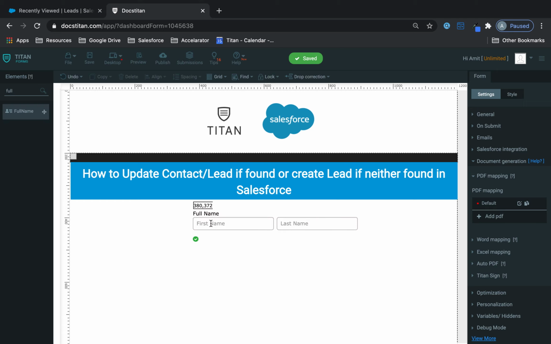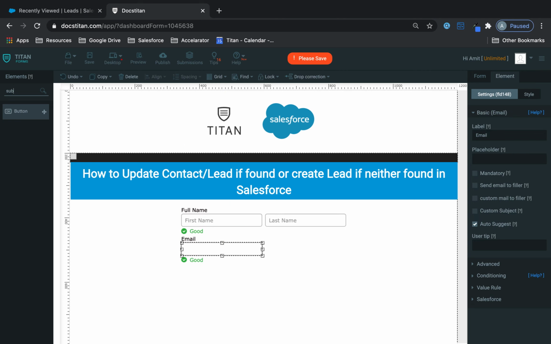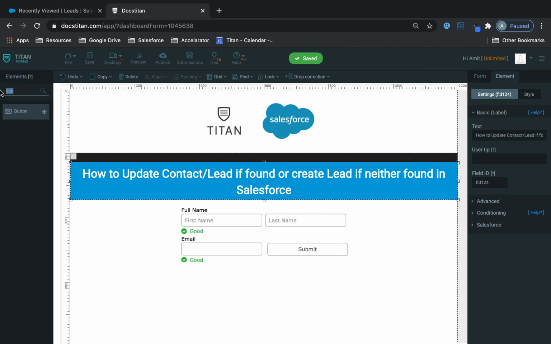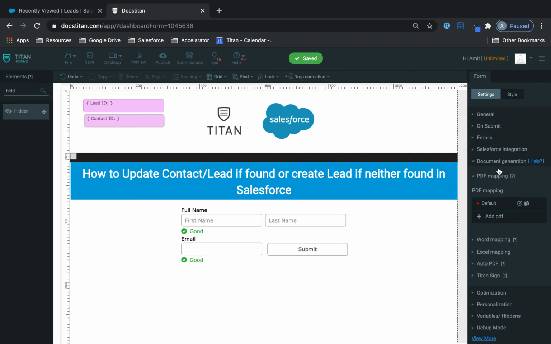What we want to do is start off with just first name, last name, something like email, and then we will use the submit button, but the submit button will become a Salesforce action. Two things I want to do: I want to get two hidden fields here. One is going to capture lead ID, and the other one is going to capture contact ID.